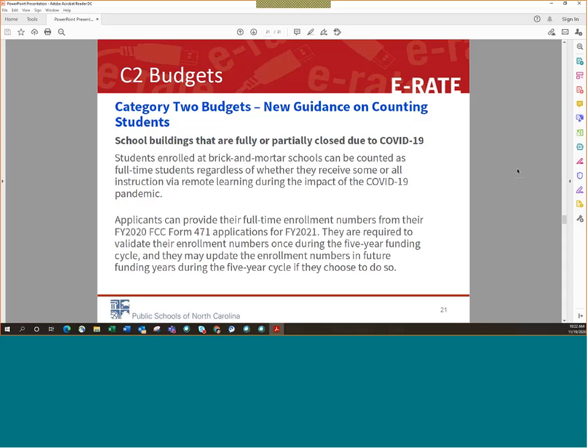Students have to be enrolled in a brick and mortar school to be counted as full-time students and count toward your Category 2 budget. Now, if you're doing remote learning with these kids, that still counts toward your Category 2 budget as long as they are enrolled in a brick and mortar building. Students who are enrolled in your virtual schools don't count towards your budget because they're not enrolled in a brick and mortar building.